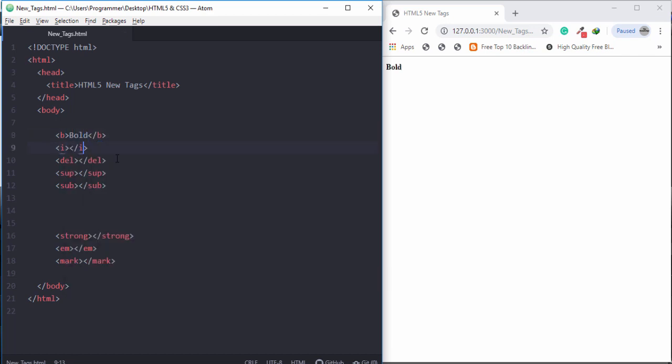Cell, italic, right? And this is a delete. If you want to display the line in the center of the text, so you need to write the del tag. We are learning HTML5, right?